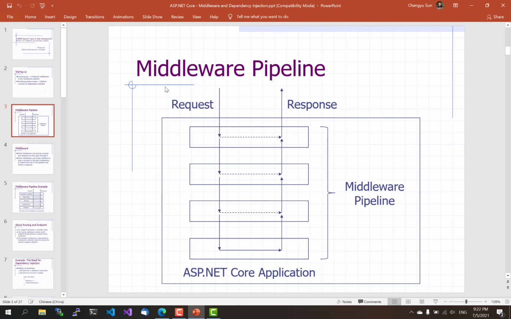First, the middleware pipeline. The ASP.NET Core framework uses a middleware-based architecture. Basically, the framework consists of a number of layers, and each layer is called a middleware. And this middleware forms a so-called middleware pipeline. As shown in this diagram, our application is usually at the end of the pipeline.